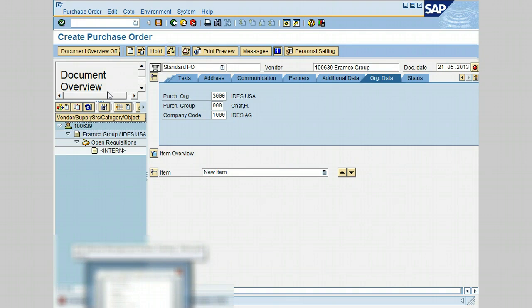The document overview on the left side is displayed. Let's select the item from the open requisition and then click on the adopt icon to copy the data from the purchase requisition to the purchase order.